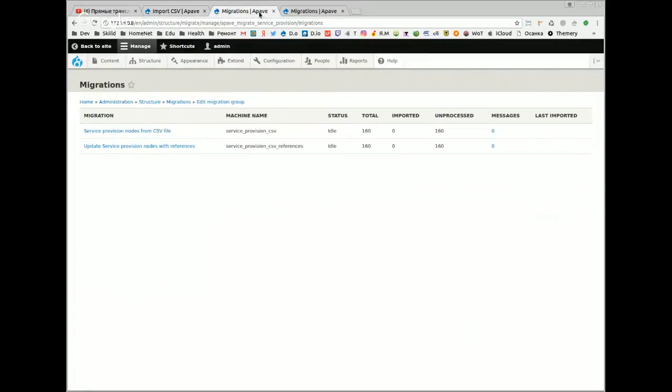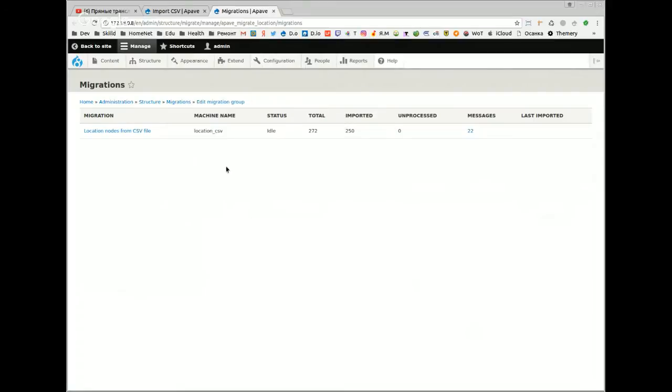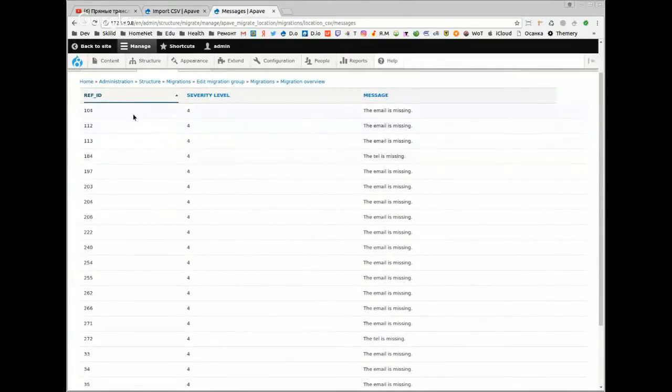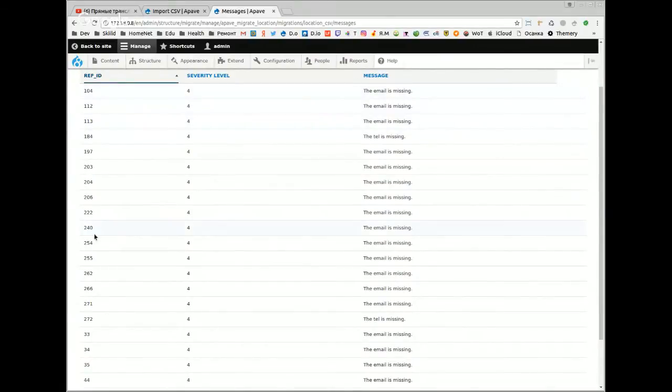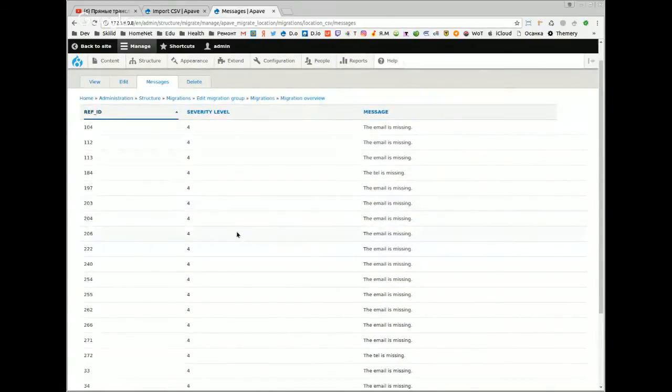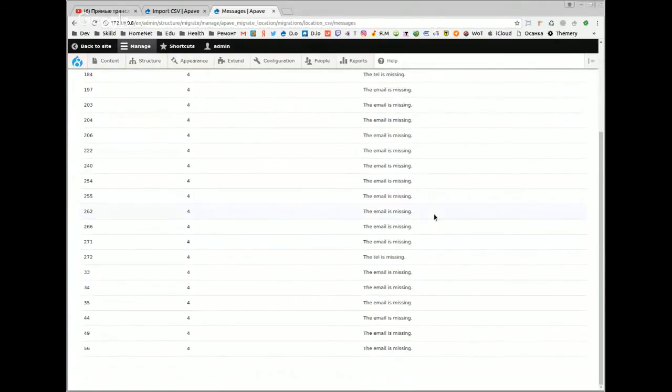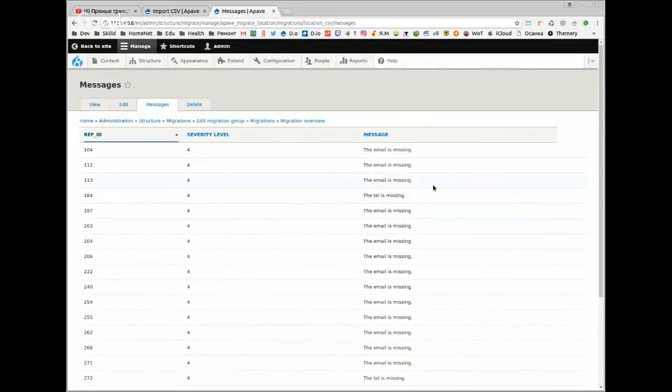So now we can see that we actually had a total and imported only 250 nodes, and we have 22 messages for the other 22 nodes. Let's take a look at them. It will tell us the ref ID number from the incoming CSV source and what the issue was with this row and why we did not import it.